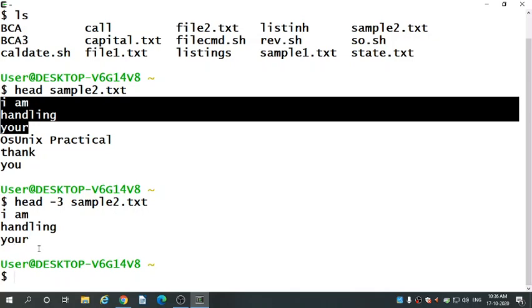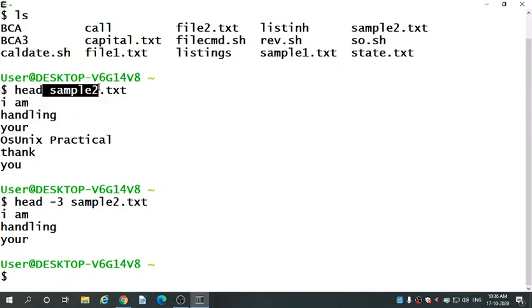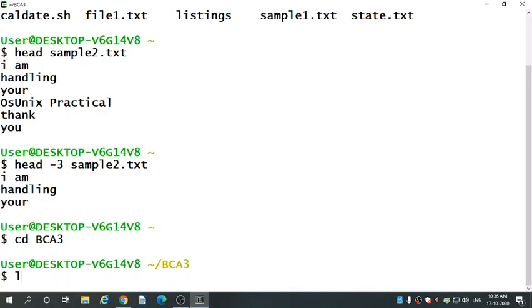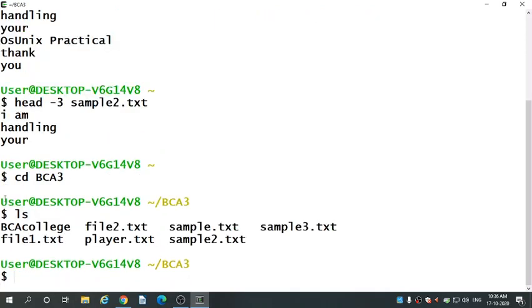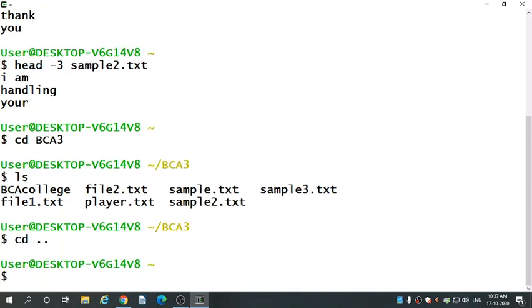So you can give the path of the file here. Here we have BCA3 as a folder, and in this we have files. We'll see this: cd, then BCA3, enter. In this directory we have these files. So cd, come back to your main folder and then use this head command.